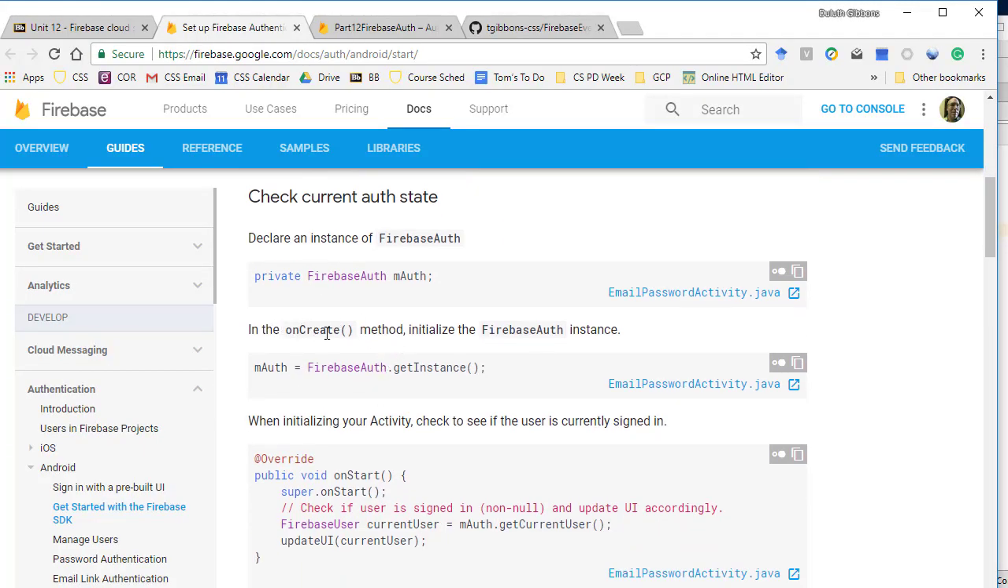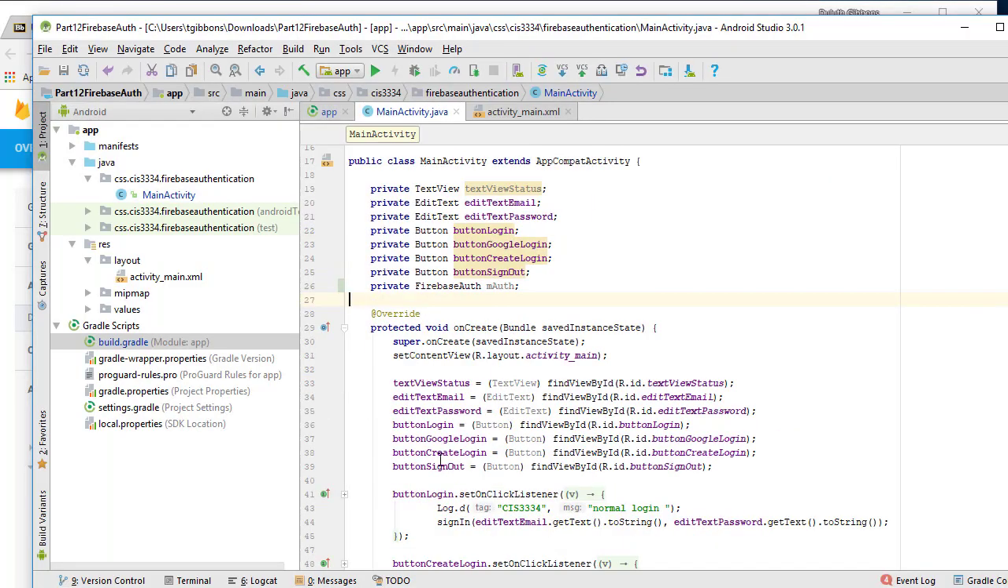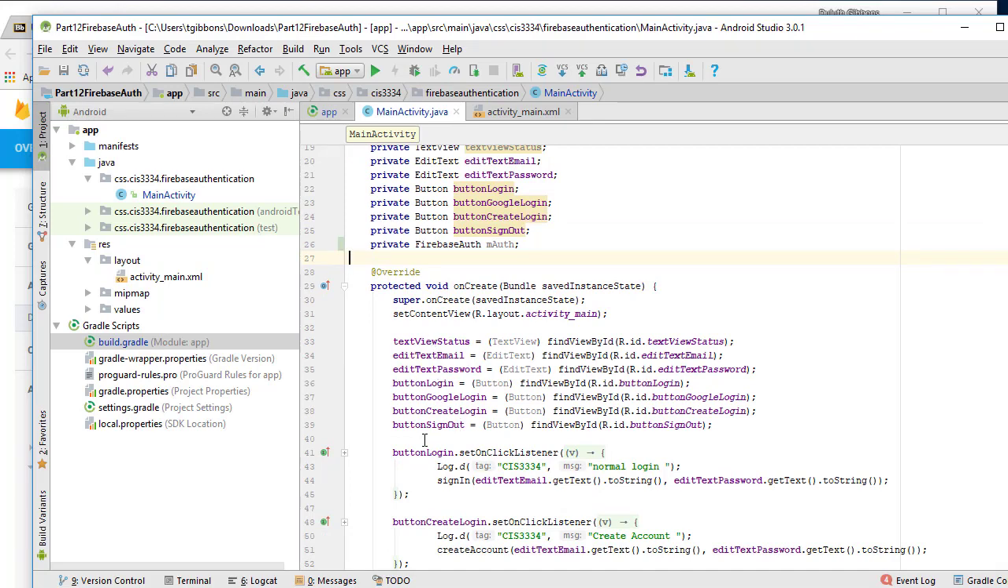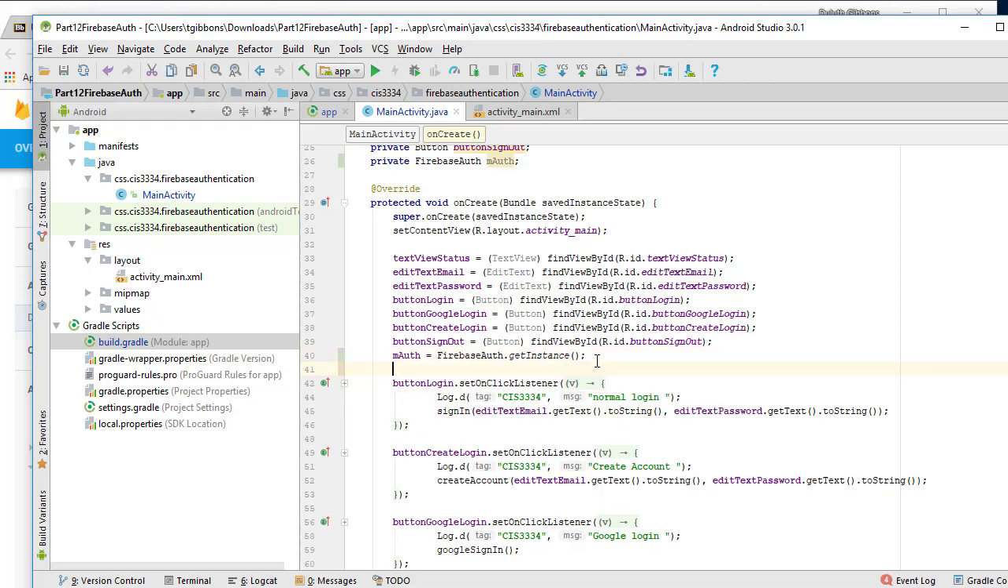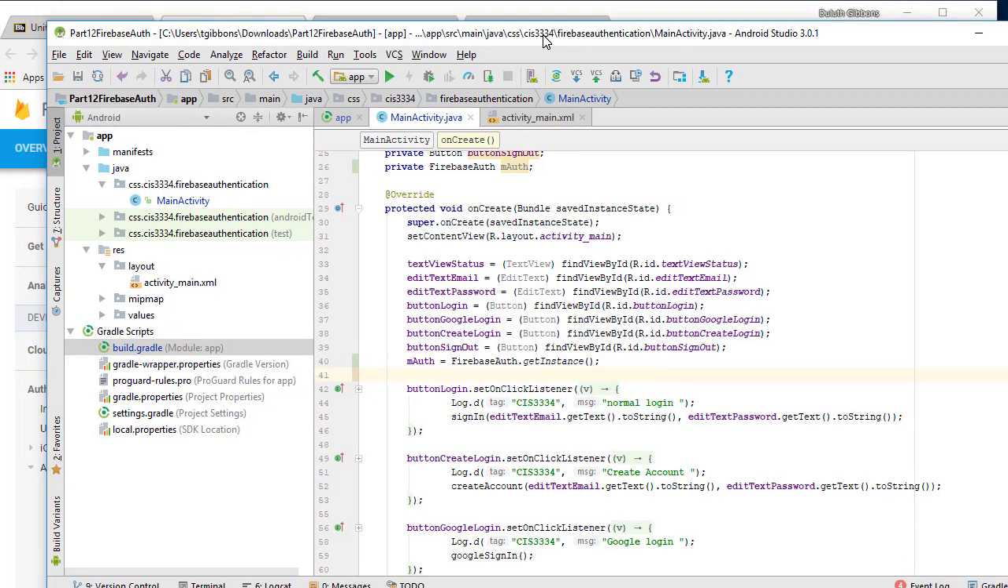Now in our onCreate method, we need to initialize this. We need to call this kind of factory to get the instance of this. So back in our class, here's our onCreate method. We're setting up all of our buttons and things like this. This is a good spot to also set up our authentication access. Similar, if you remember when we did our database, we set up our reference to our database here. We got a reference to the database at this point.